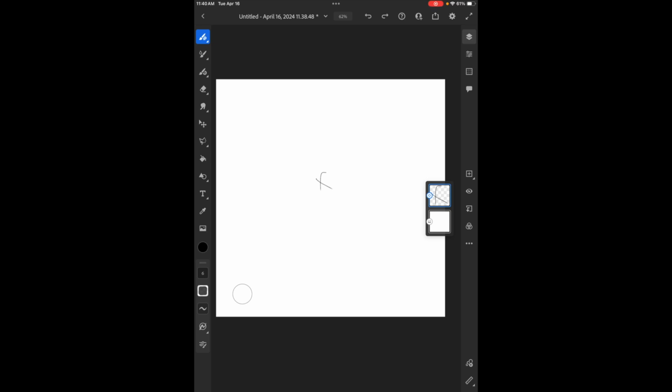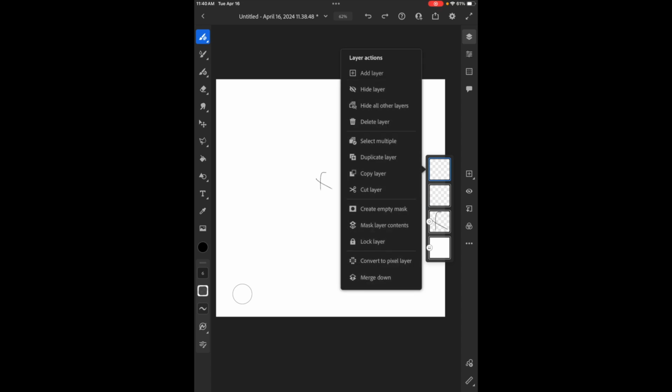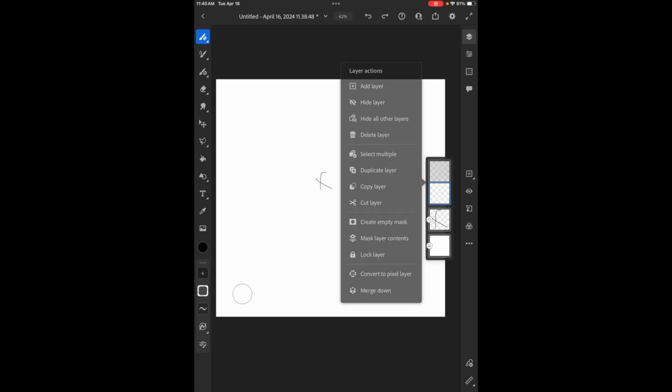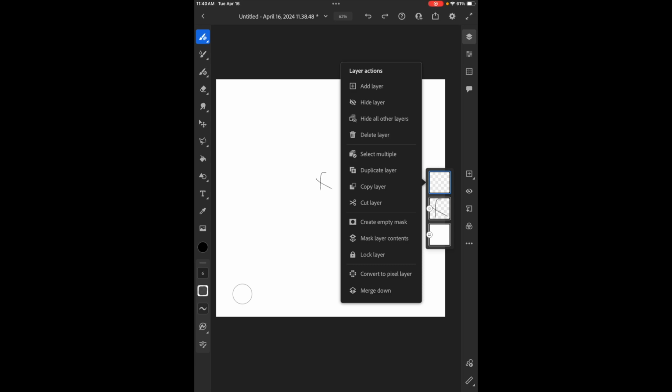In terms of hiding or showing, on the top right-hand side, we have something that looks like little squares stacked on top of each other. Those are your layers. You can add new layers with the little plus button. If you tap on it, you can merge them down, but you get all kinds of options. You could delete it, you could hide the other ones, you could add more, you could duplicate.